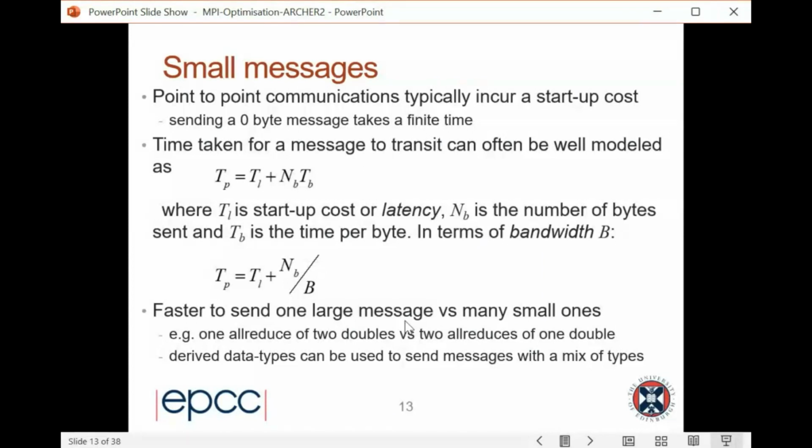You may say, well, I have mixed data types. I have an all-reduce, but it's not of a double, it's of a double and an integer. Well, derived data types can be useful here. If you need to send combinations of data, then you can use derived data types to create a new object, which is those two data types together.